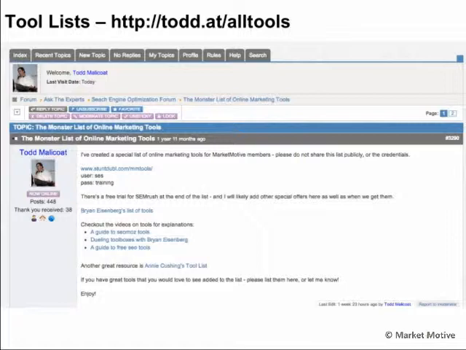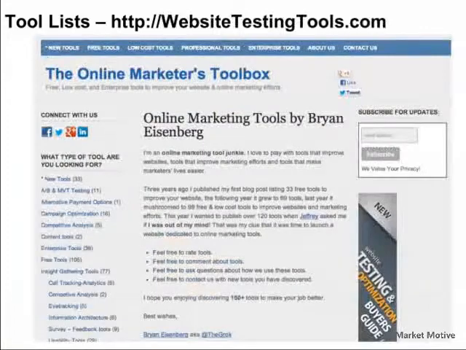Another place that you can get a similar list, like I said, I hadn't updated mine, so I just refer to Annie's now because she did such a great job. But you can go to todd.at/all-tools, and I'll have a discussion of the monster list of online marketing tools here in the forums. If you have tools that you're looking at, you're considering, you have questions about, this is a great place to discuss that. Also a couple of older videos on a guide to free tools and dueling toolboxes with Brian Eisenberg.